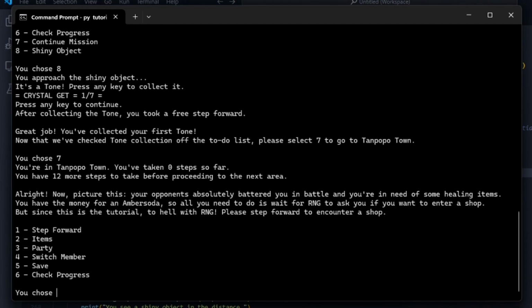Alright, now picture this. Your opponents absolutely battered you in battle and you're in need of some healing items. You have the money for an amber soda, so all you need to do is wait for RNG to ask you if you want to enter a shop. But since this is the tutorial, to hell with RNG.